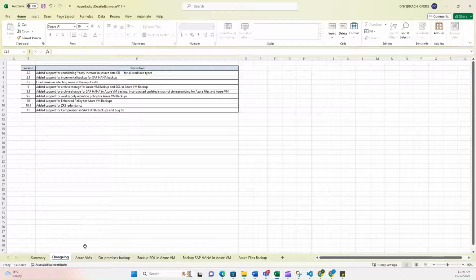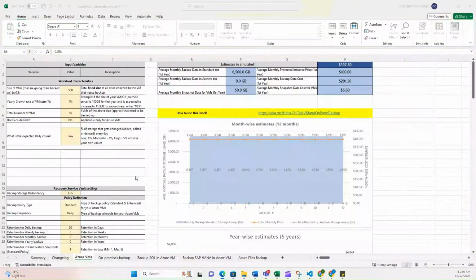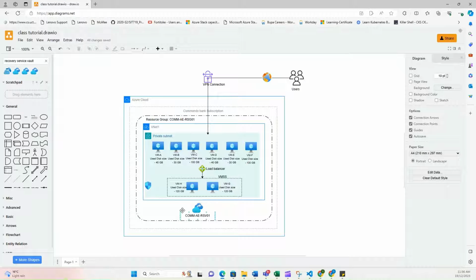So now let's get to the core of the whole thing. For this, we'll be estimating the cost of backing up a number of Azure VMs. And for this demo, I have created an Azure infrastructure to just give us a visual understanding of what I'm talking about.